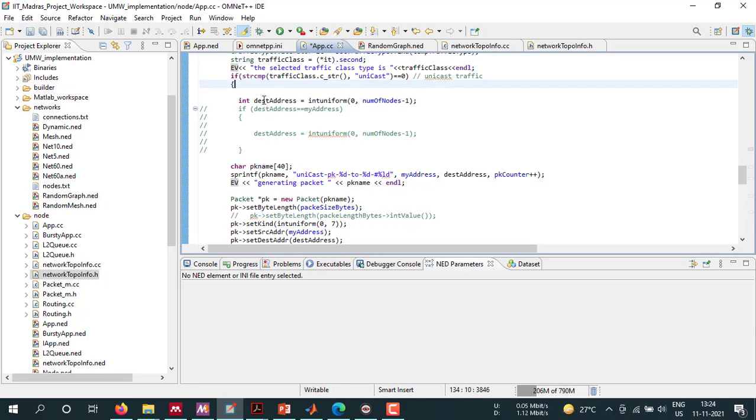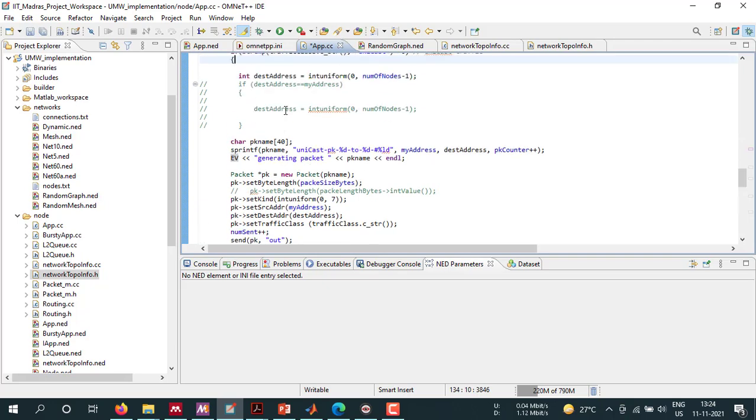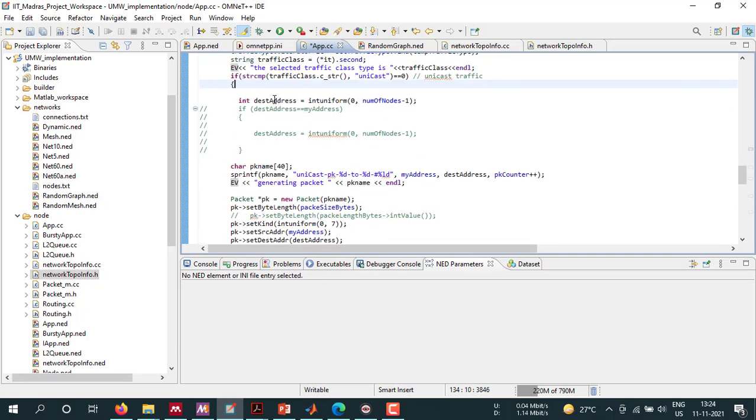Now since it will generate a packet, we have to send it to a random destination. So the destination is selected here, in 0 to number of nodes minus 1. That means if we have 10 nodes in our network, the addresses of the nodes will be from 0 to 9. It will take this 10, and from 0 to 9 it will generate any number from 0 to 9. So a destination address is selected by this variable.